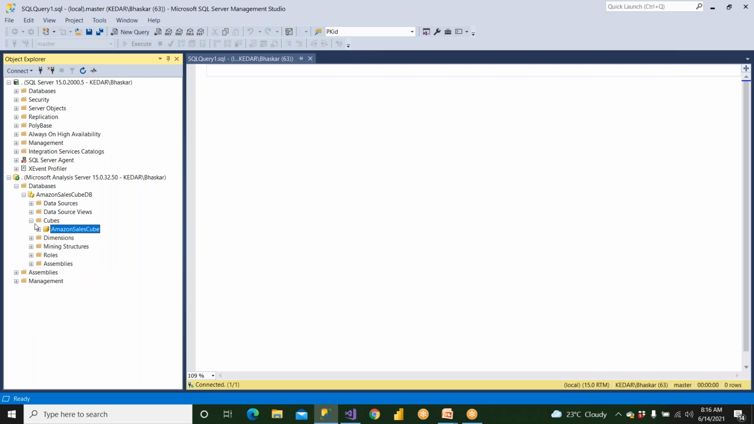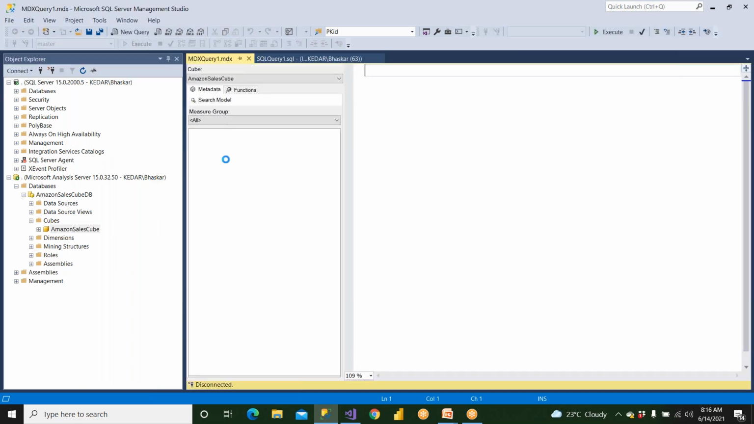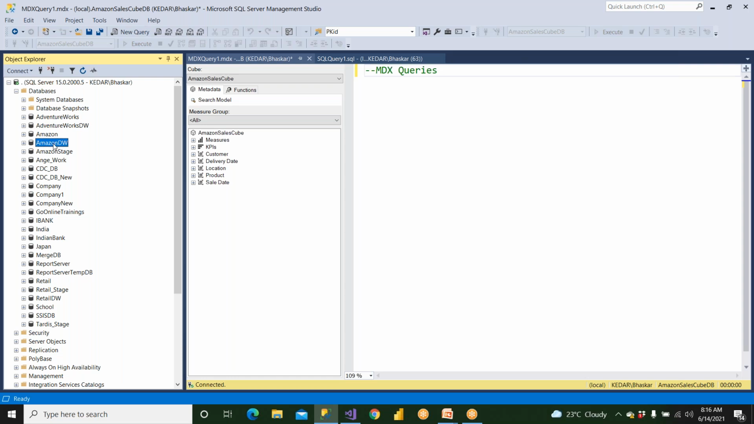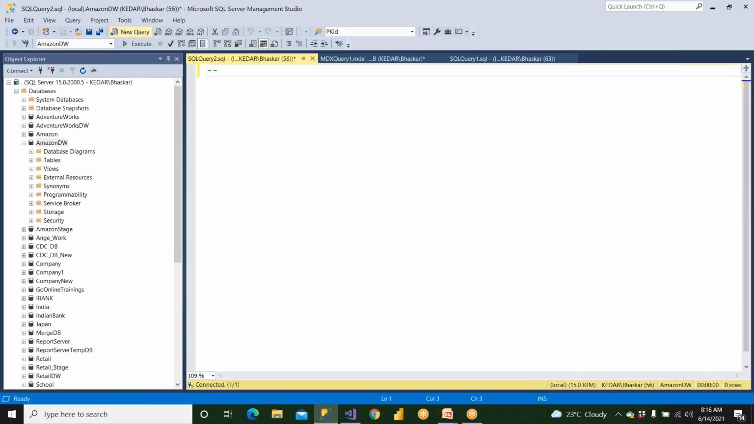If I wanted to write MDX queries, I have to go here and click on new query. You should be able to get a window like this. This is your cube, and you can write MDX queries here. But if you wanted to write normal queries, I go to data warehousing and click on new query window. So this is a normal query. You can write it. Clear?